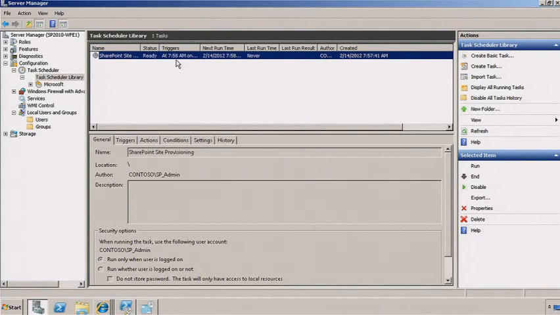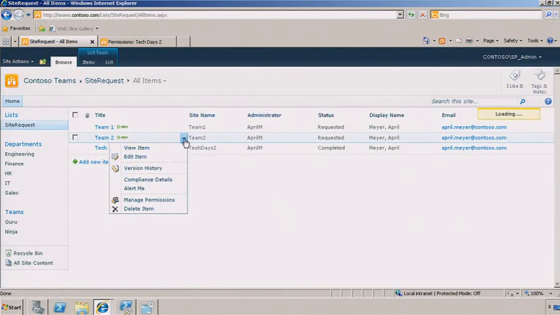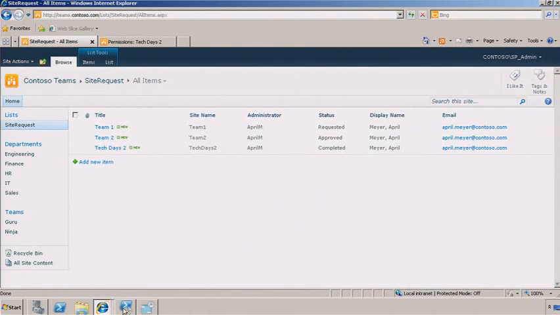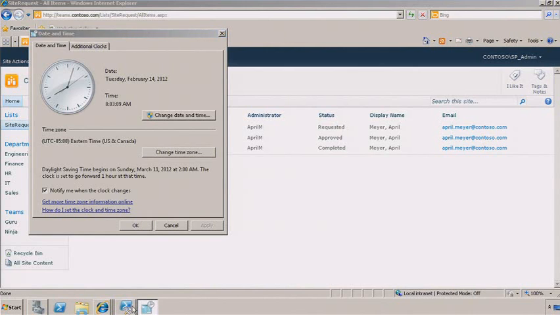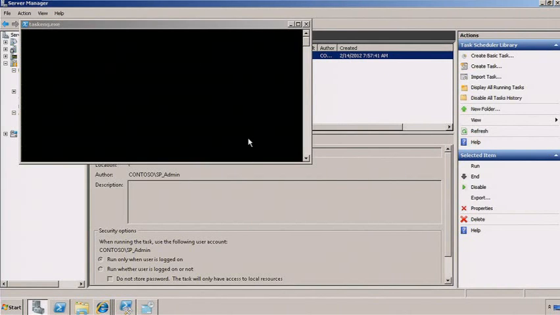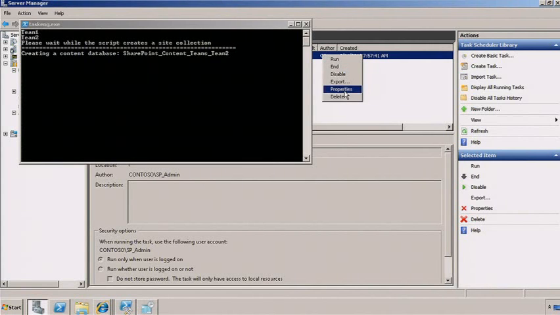Good. Now we have the other problem, which was simply that none of the tasks were approved. So the script is now running. Let's create one more approval. It should create a team site for Team 2. And while it's doing that, let me pull up the property sheet that I wanted to show you.